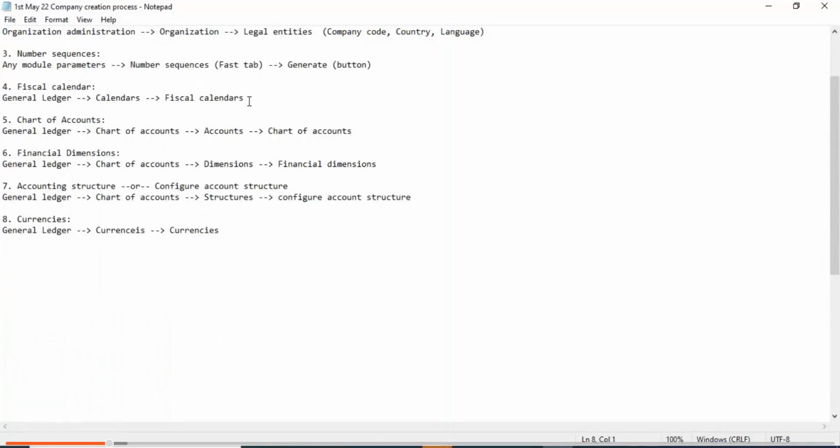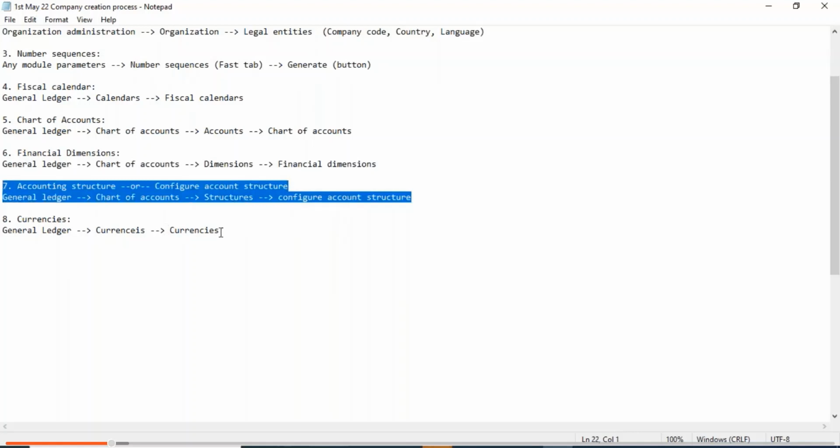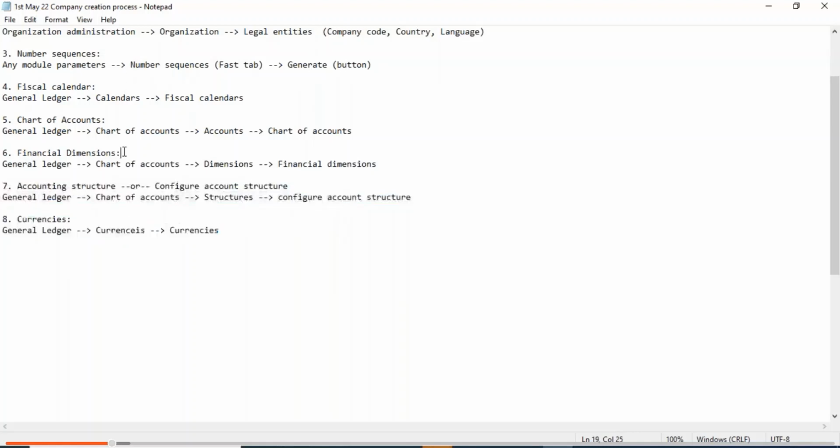Next, calendar, it is already created. No need to create. Next, chart of accounts, it is already there. Financial dimensions are enterprise level data. Accounting structure is enterprise level data, and currencies are enterprise level data. It is already available in the system, and you are going to use it. Next, once it is done, exchange rates, currency exchange rate.